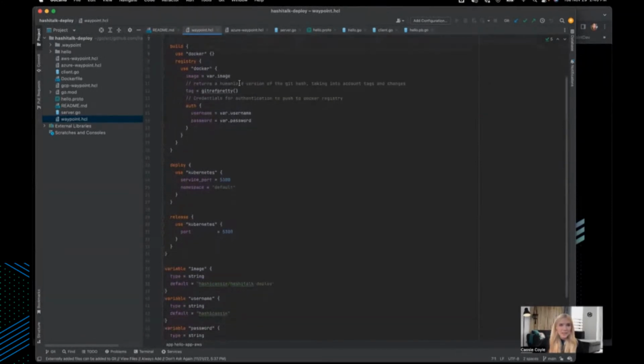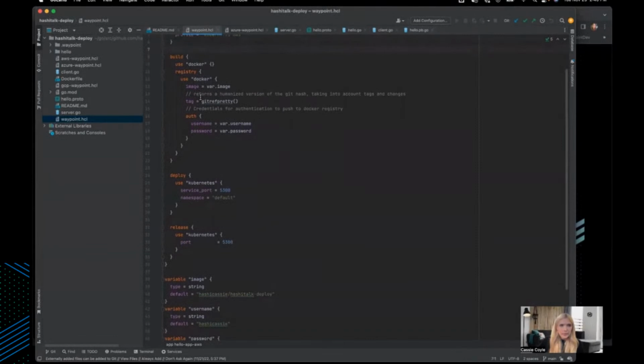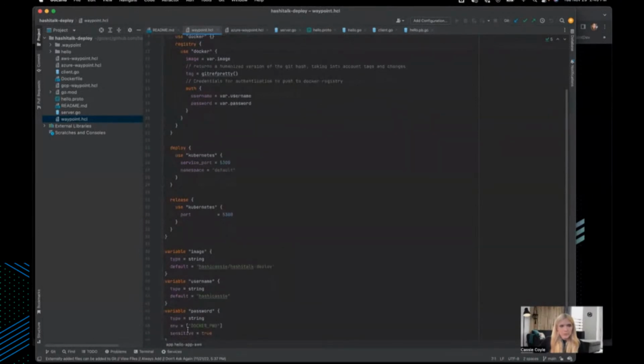So I'm using Docker and just some extra config I have in here, a variable image, which all the variables are defined below. I have my image, username, and password, which is grabbed from an environment variable.